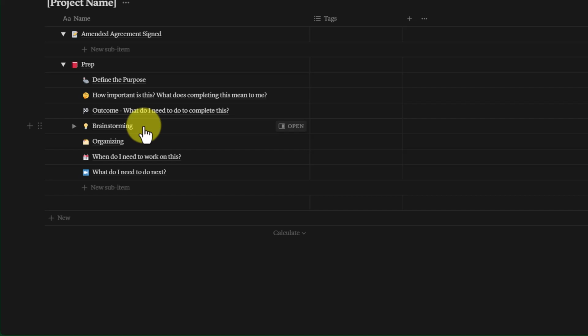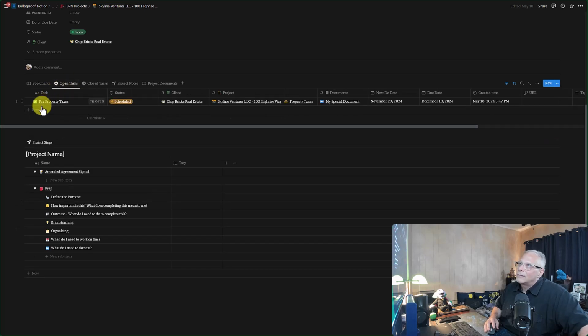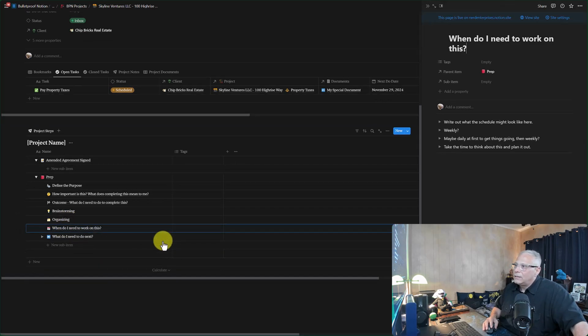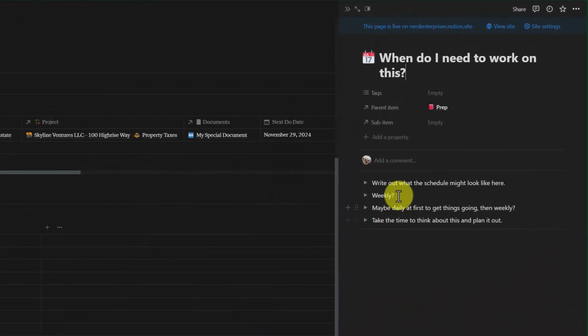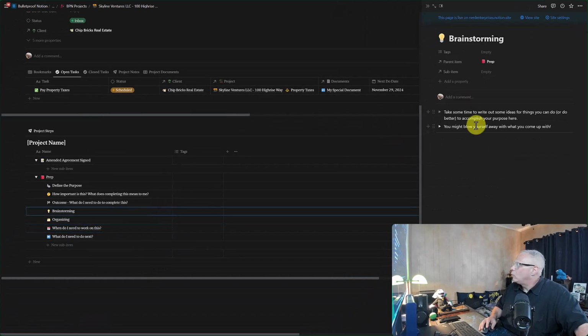David Allen strongly suggests including a brainstorming stage, especially if it's a bigger-picture kind of project. Then organizing. Once I've done all the above, I can start organizing. That's when I start adding tasks to the project, based on organizing all the stuff I've done above and seeing, all right, what do I need to do next? When do I need to work on this? These are all pages I can open, and in most cases I've got some things in each page that help clarify what's meant to be done at each stage.